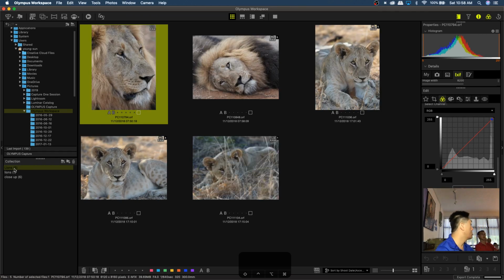So the purpose is for you to organize. You can create as many collections as you want, like your favorite pictures, so that you don't have to keep searching like crazy for everything. This is why collections are there.